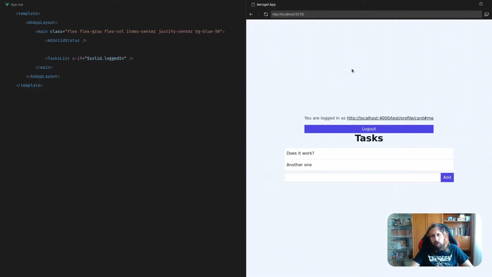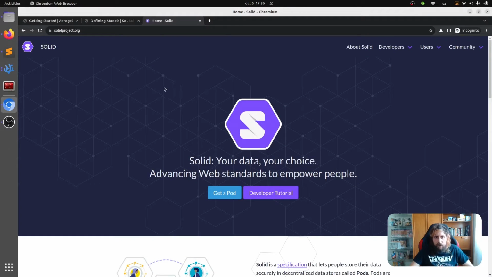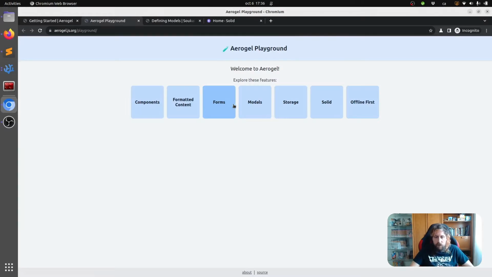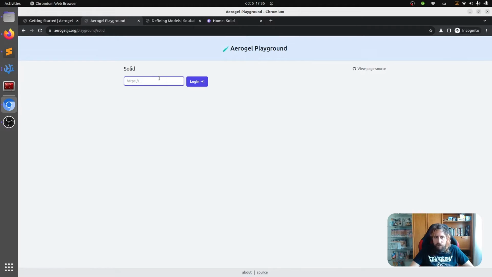And basically that's it for this demo today. I could get into a couple more things, but I think that's enough to get some feedback. And also, if you want to learn more about it, you can visit this playground where there are different pages with similar functionality. In particular, this one called Solid is very similar to what we have done right now.